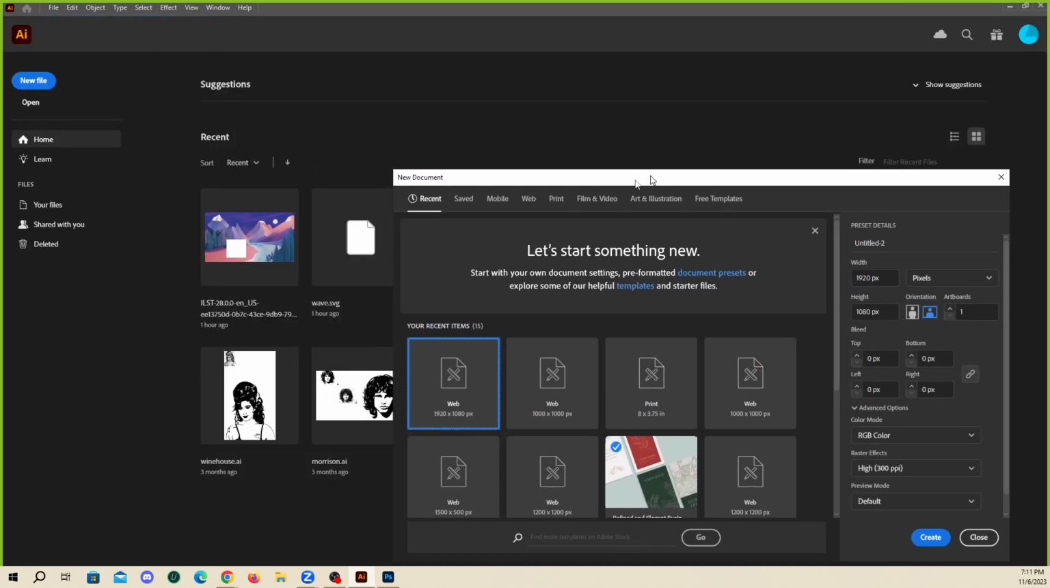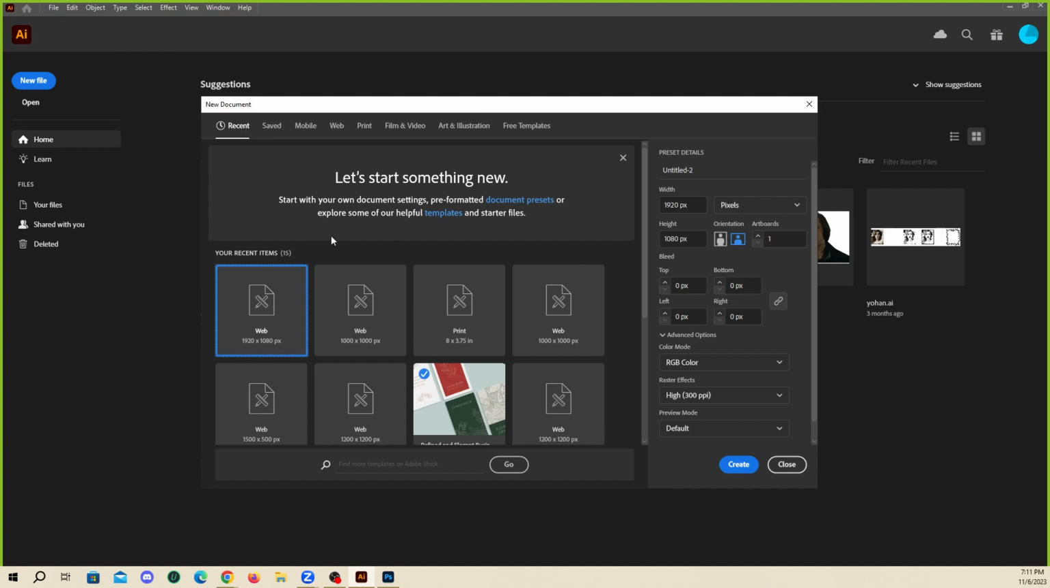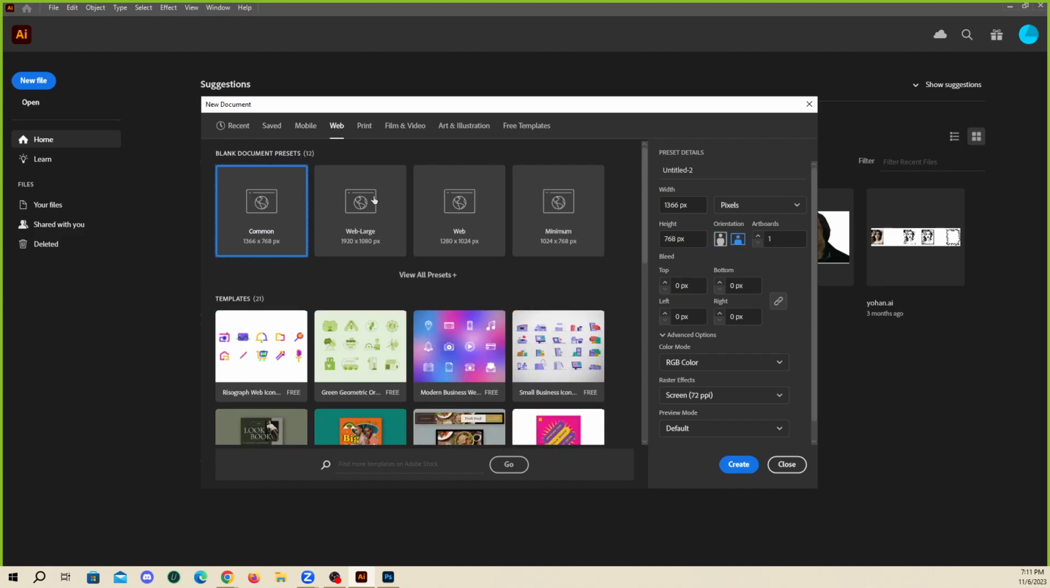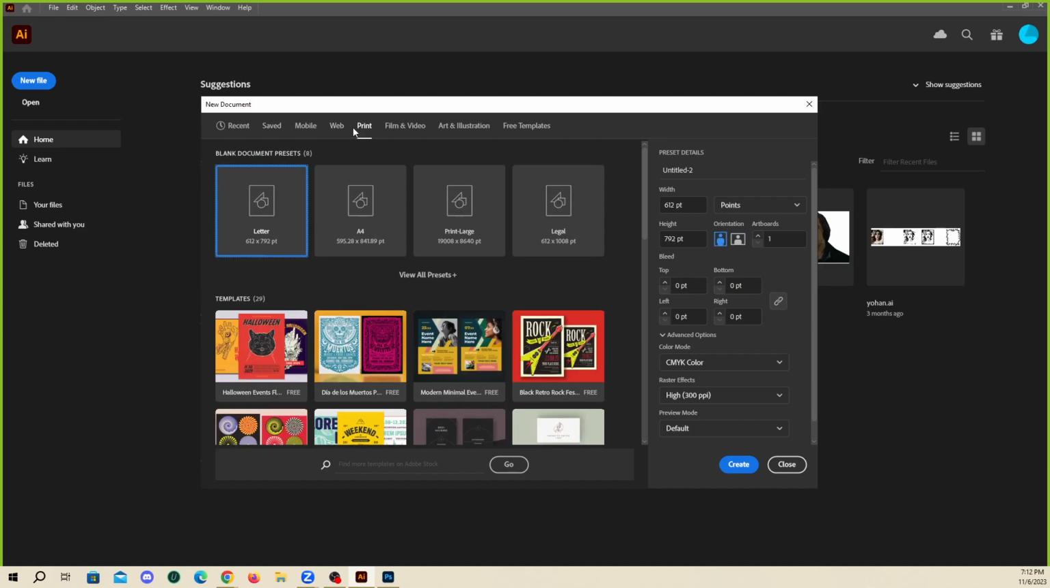Oh yeah, by the way, when you create a new file, you'll have a bunch of options here. You can open a recent size that you had. You have mobile sizes, iPhone, iPad. You have web. So 1920 by 1080 typically, your HD size. You have print. Probably won't be working with any print.